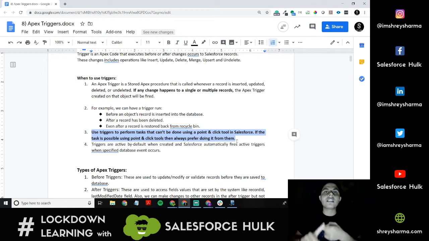If something is possible using the point and click tools in Salesforce, by point and click tools, I mean workflows, approval process, process builder, flows. If any such thing that you are trying to do is possible with the help of these tools, please do not go for triggers or write triggers. Not at all. You do not need to create triggers for the things which you can do with the help of point and click tools.